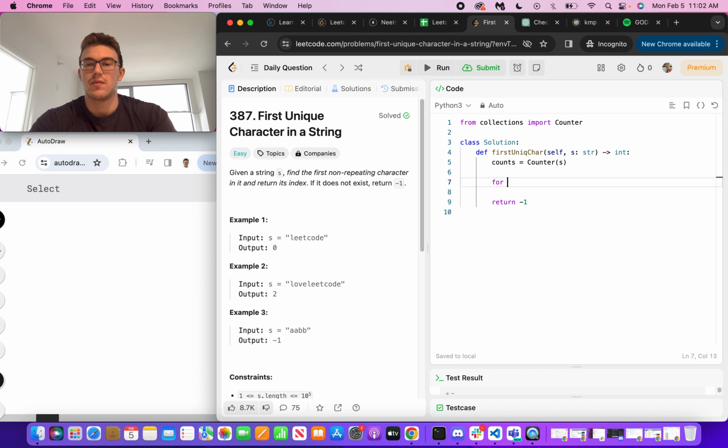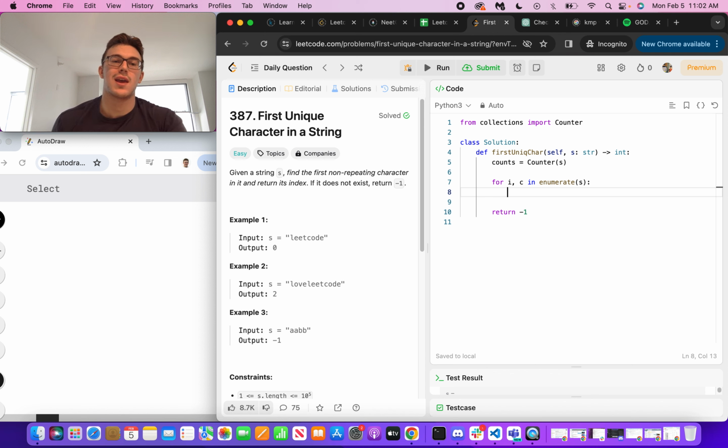Let me say for i in range of S. Right, we iterate through our string, but we want the indexes. I mean, we could do it with this, c. Right, that's really up to you. Enumerate, so that's going to give us an index counter and the actual character we're looking at.